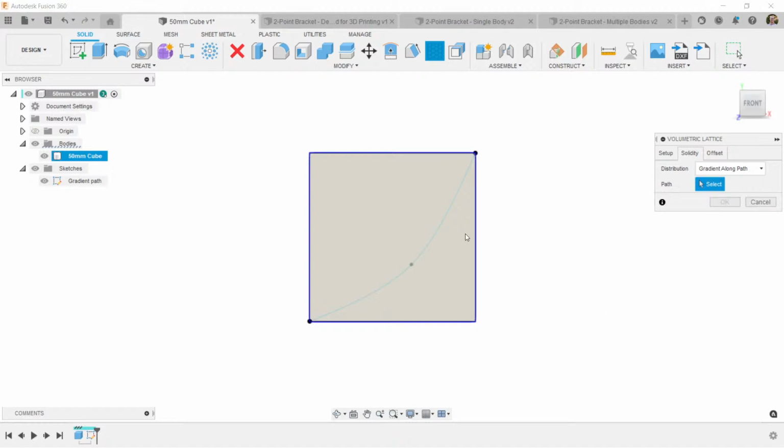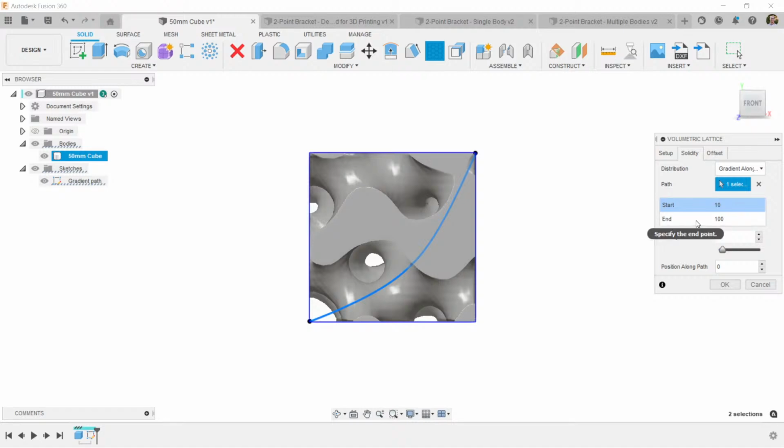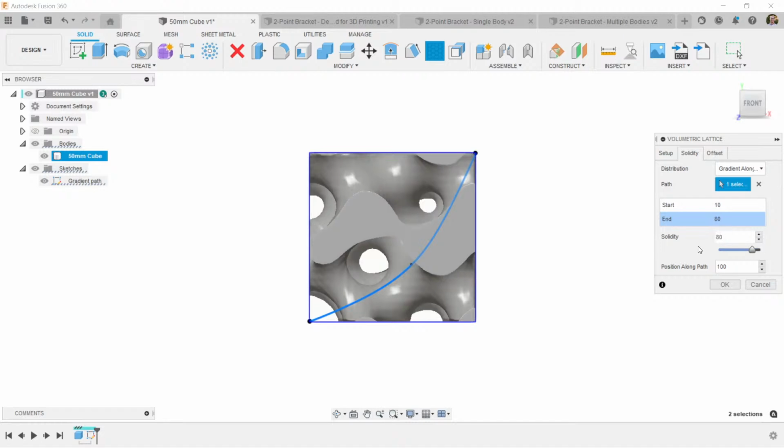So I pick the path, that'll be that sketch. And what it's now going to do is change the solidity based on that path. And by default, the options are going to be to start with a 0 solidity. And I'll admit, I changed this pretty much instantly to 10 or something a little higher. And then for the end of this path, it automatically sets this to 100. I usually change that to around 80, at least to start.